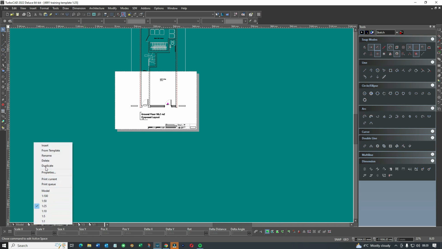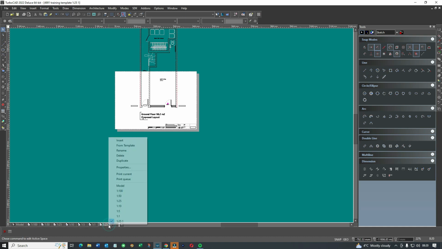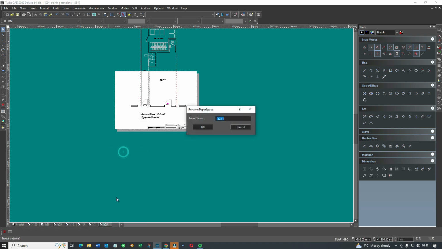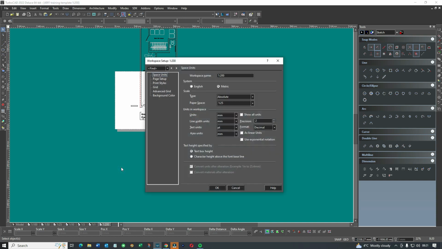So if I was to duplicate, it's here. Where was it? It's this one. And if I rename it, first thing you do, and I'm going to do 1 to 200. And then I have to change the properties here. Right, so it's called 1 to 200 metric, that's fine. And I need to change this down to the 1 to 200. And everything else remains the same, and I just accept that.